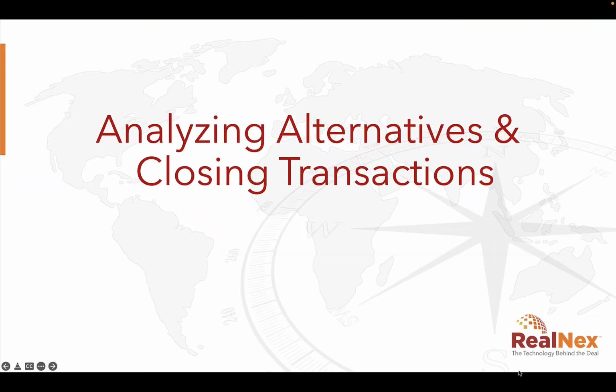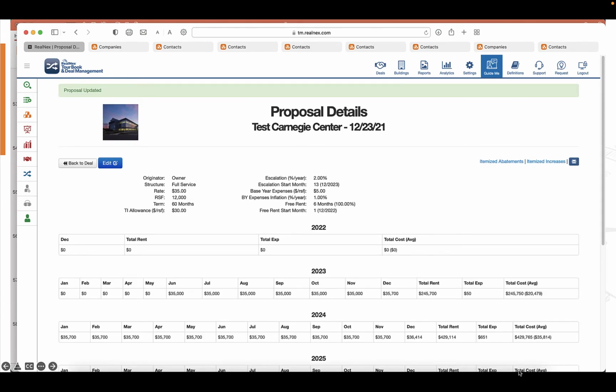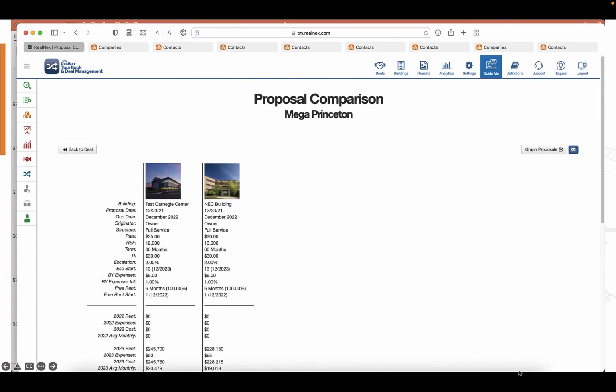Once your tours are completed, it's time to request proposals and negotiate transactions. In the RealNex Transaction Manager, you can request proposals from your landlord prospects and begin to enter that information into the transaction management system. You'll see that we do a quick analysis of all of the financial implications of each proposal and track them to see how they match up against one another.